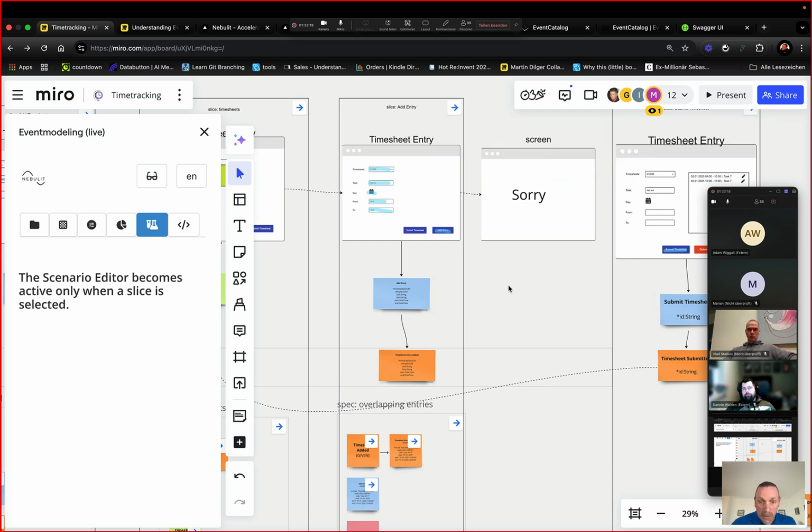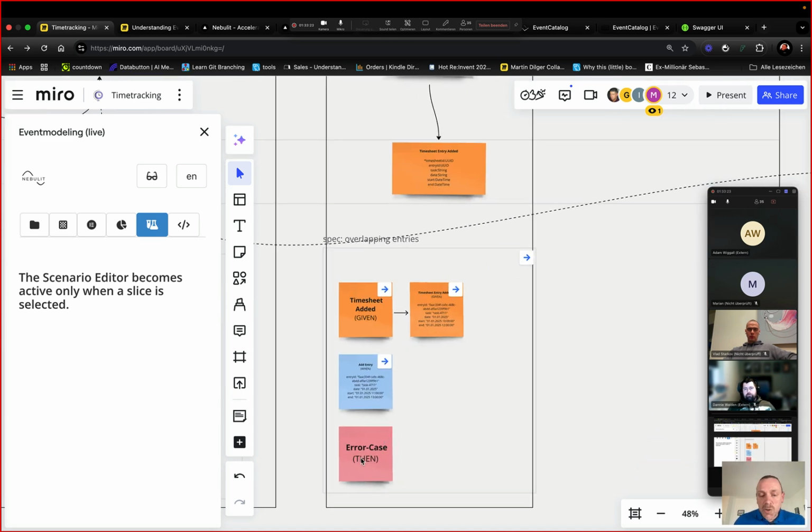If there is a follow-up process because of this arrow, typically it's not an error. So typically you would have something like a timesheet entry added failed. Adding timesheet entry failed, for example. And then you would have a follow-up process that basically works with this event. So these are the two cases how you can work with problems in your system.